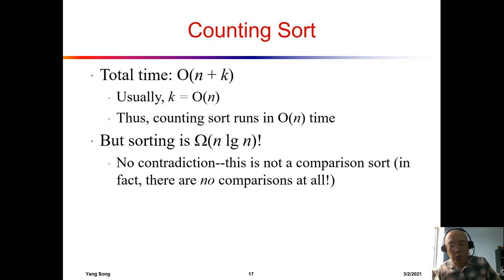And usually, we assume that the k, which is the range of the integer values to be sorted, to be O(n). And then we will say, okay, this counting sort is an O(n) time sorting algorithm.